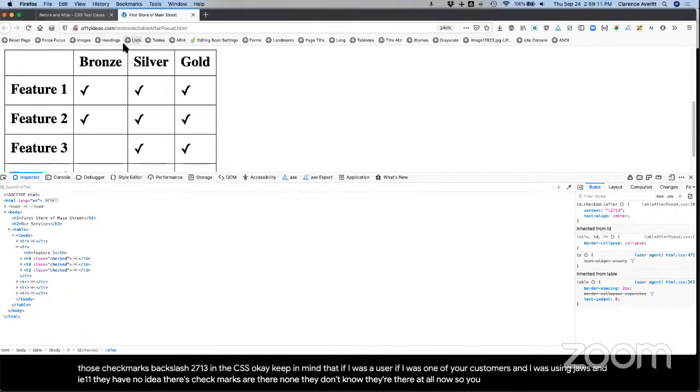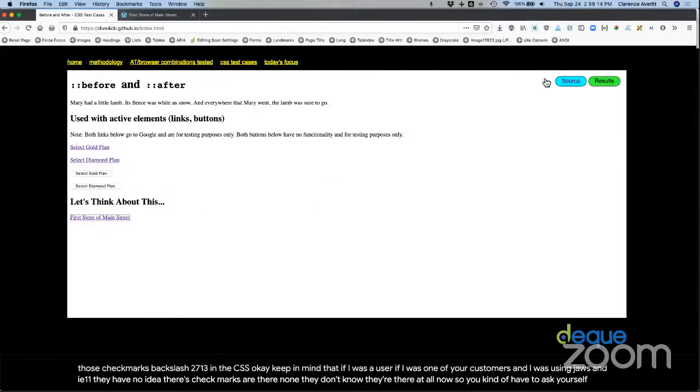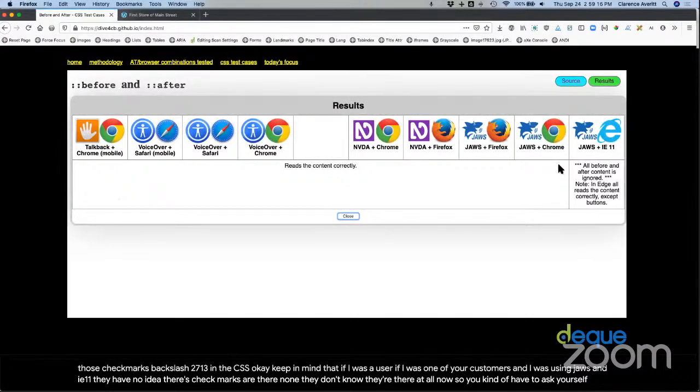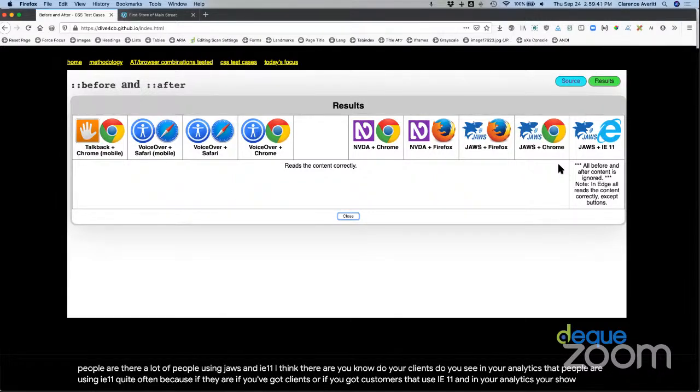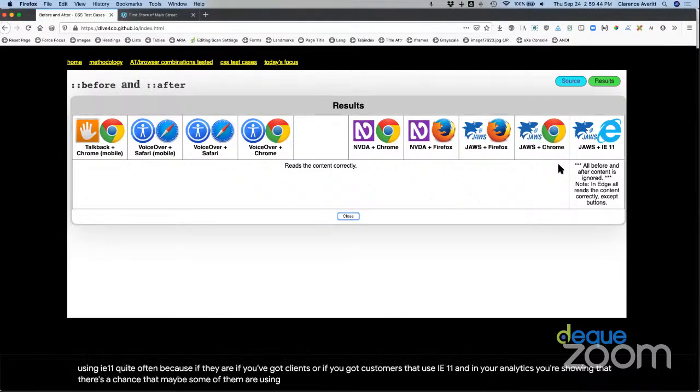Now, you kind of have to ask yourself, and the way to answer this is analytics. Find out your analytics. Find out what WebAIM's surveys are and things like that. Are there a lot of people using JAWS and IE11? I think there are. Do you see in your analytics that your clients are using IE11 quite often? Because if you've got customers that use IE11, there's a chance that maybe some of them are using JAWS as well. You might want to reconsider using before and after.